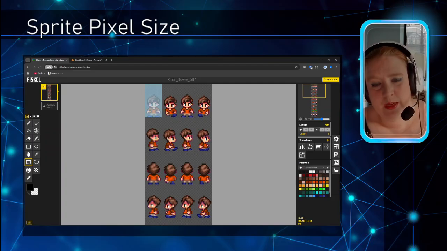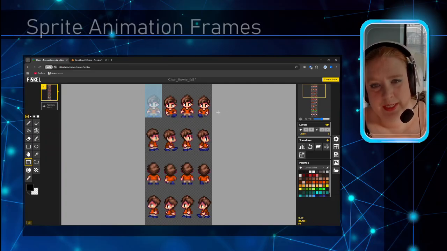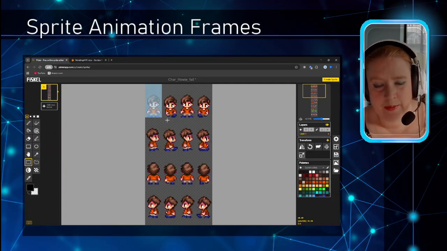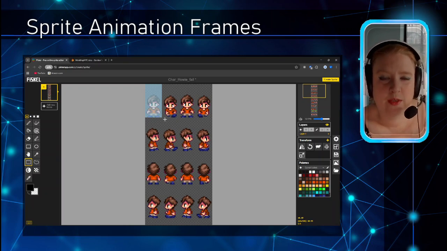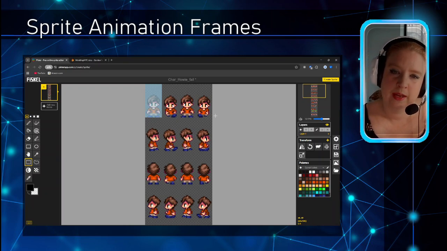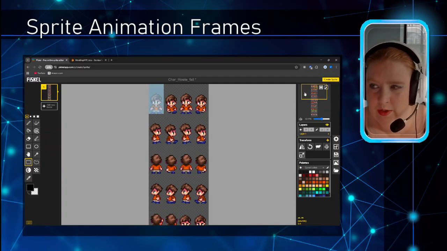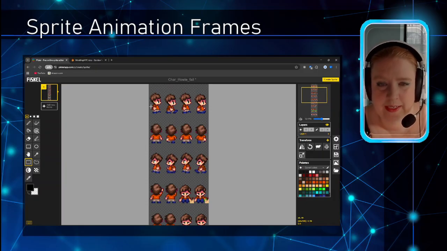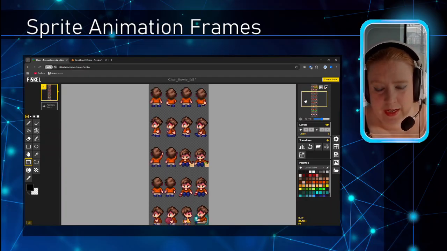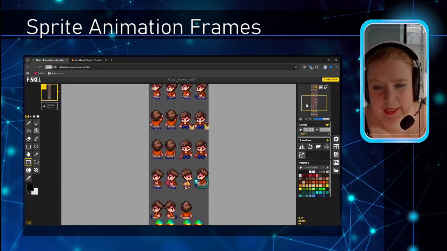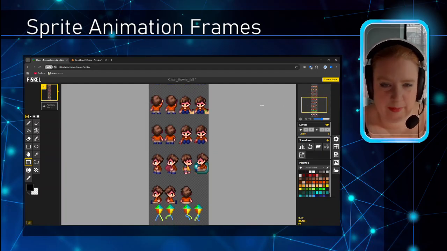So each of these rows, frames, has a different animation. When you're looking at your sprite, your top row is your walking facing forward. And then we go into walking facing right, walking facing backwards as if you were viewing them from behind, walking facing left. And then you get into different animations.